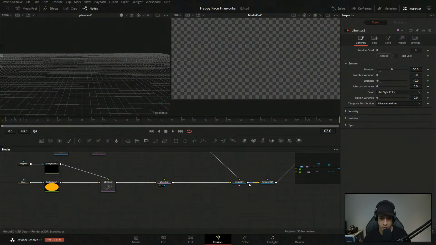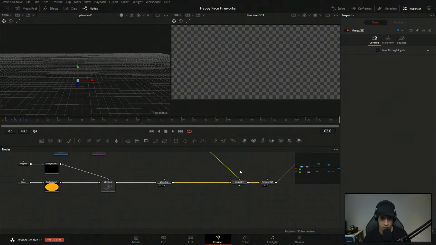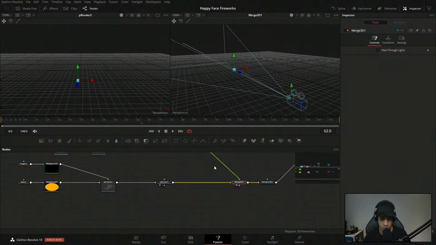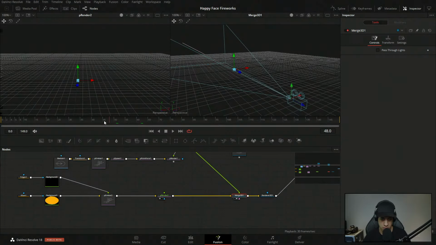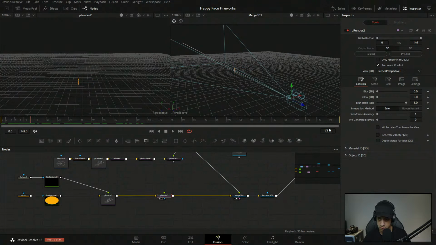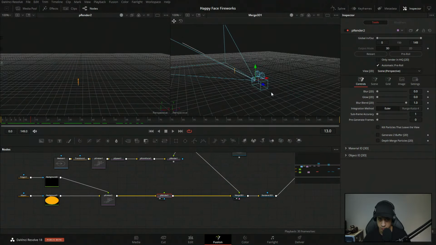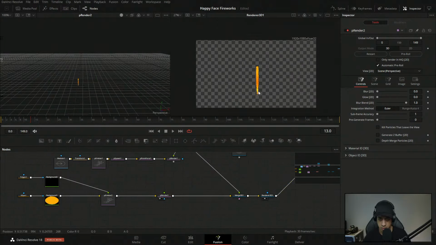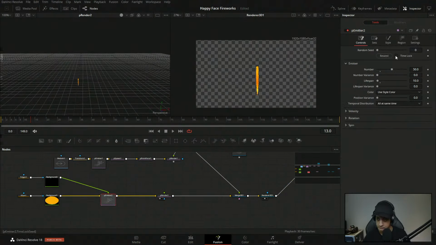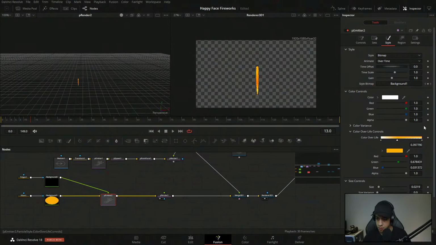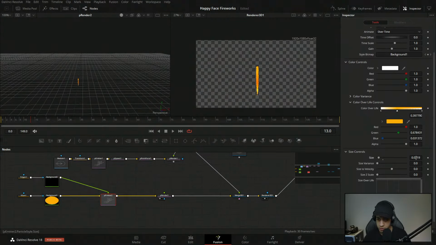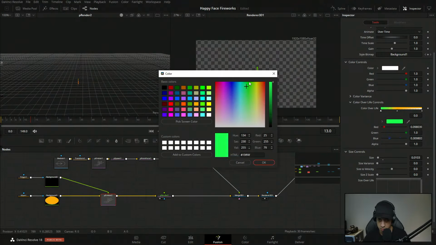So why am I only seeing it right there? How big is this? Obviously not big enough. The camera's too far away. Just quick fix like that. Let's change the size down something nice and tiny. I'm not really liking how this is working.